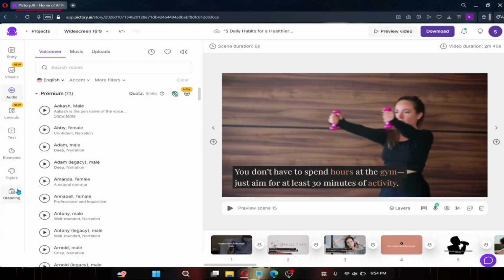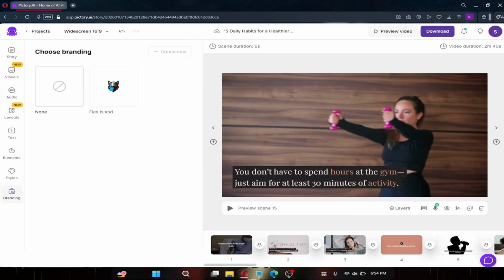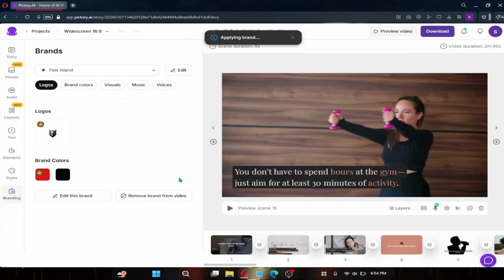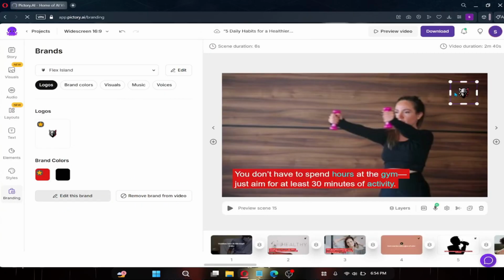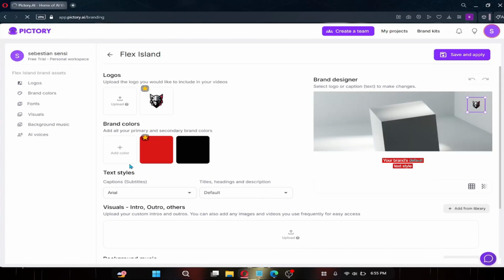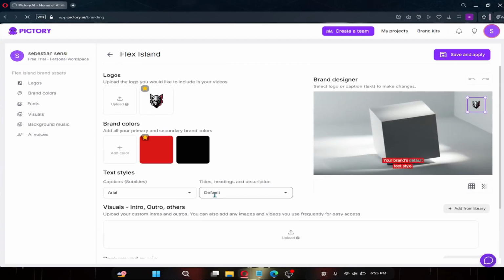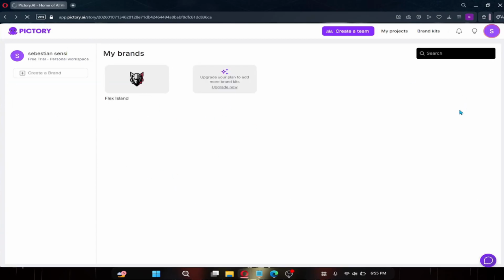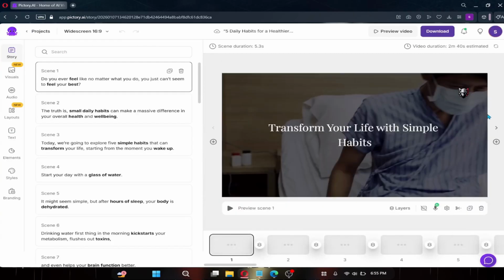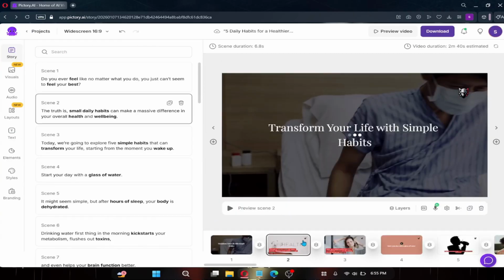Another useful feature is branding. This allows you to upload your logo, choose brand colors, and maintain a consistent look across all your faceless YouTube videos. You can create a brand profile, add your logo, select colors, and even associate visuals, music, or voices with it. Once saved, you can apply this branding to future videos to speed up your workflow and stay consistent.